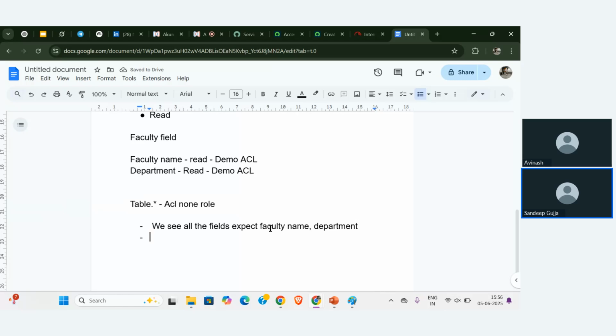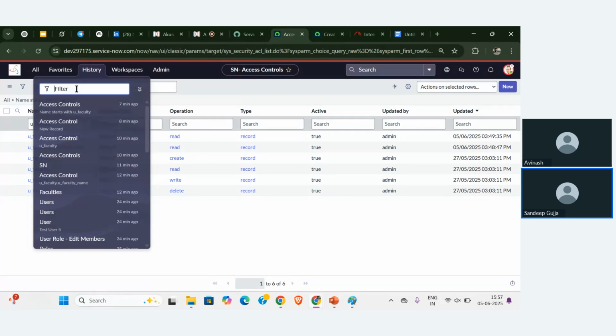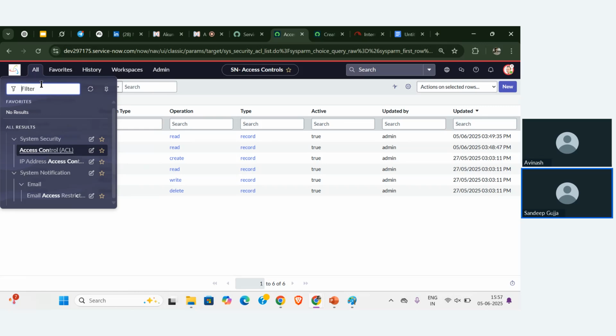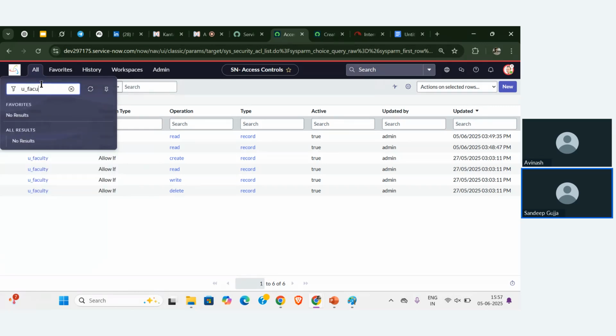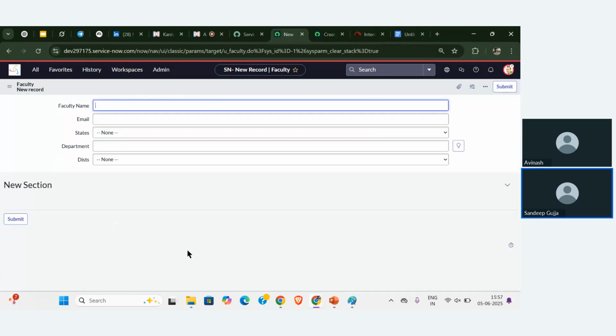Whereas coming to the next thing, this person is also going to control the rest of the fields based on the faculty role that we have specified. What are the fields other than faculty name and department? We have a few more fields, right? States, districts, emails. These three fields will be visible to test user 1, and test user 1 can't see department and faculty name.